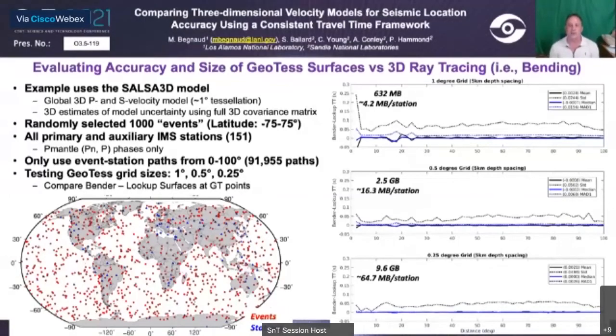For the 3 chosen geotest grid spacings, we plot the mean and standard deviations, which are in black, and the median and median absolute deviation from the median, or MAD1, which are in blue. The labels are the total memory size needed for the 151 surfaces, as well as for the approximate size per surface. The MAD1 values go from about 16 milliseconds for 1 degree to about 6 milliseconds for half a degree and 2.6 milliseconds for a quarter degree.